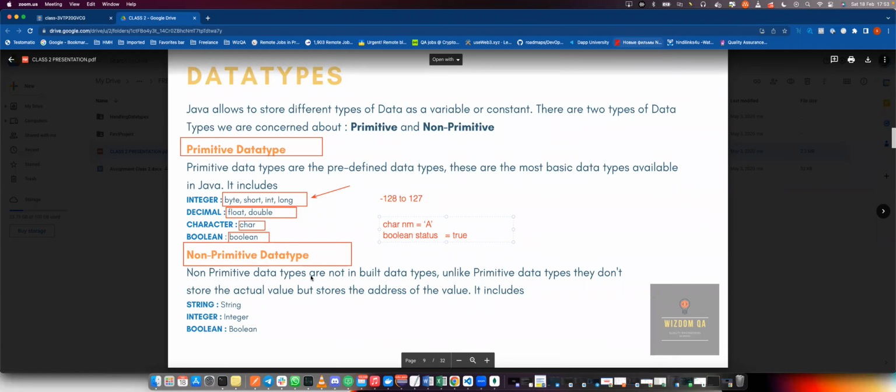And then we have non-primitive data types. Data types that have more power. That is something that is built on top of primitive data types. For example, String, Integer with capital I, Boolean with capital B. These are non-primitive data types, and they have more power. For example, let's go and look at an example on this.